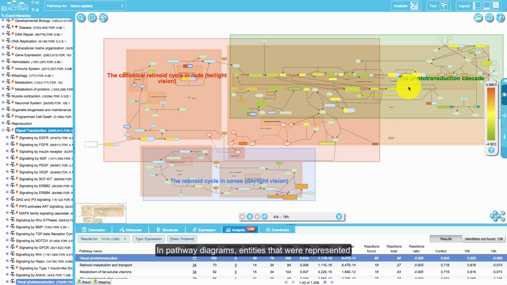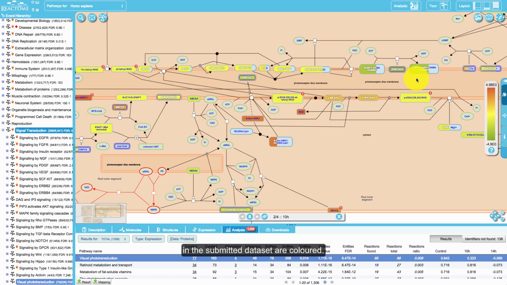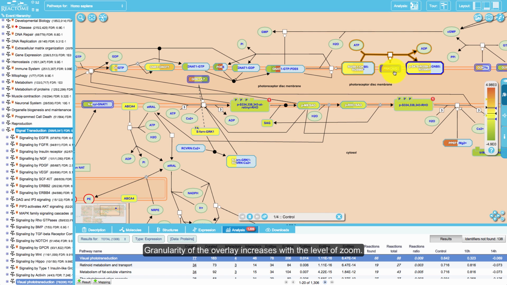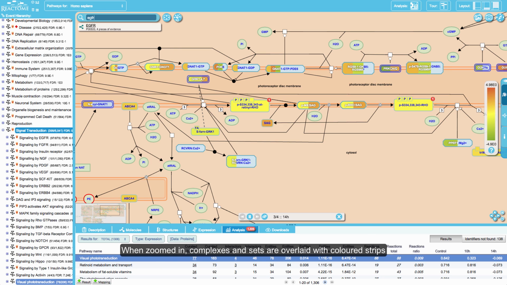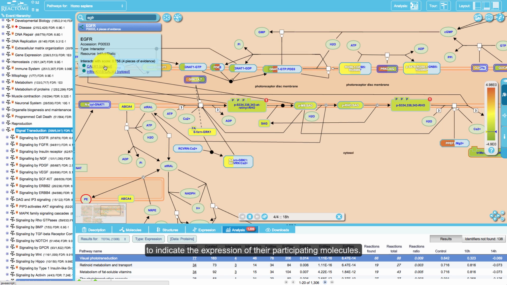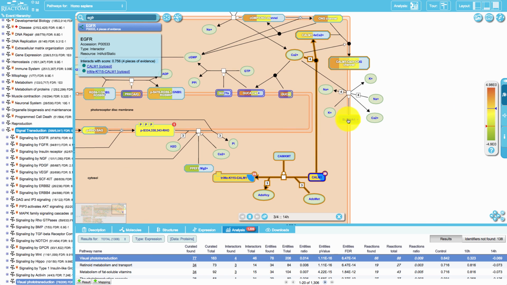In pathway diagrams, entities that were represented in the submitted dataset are coloured. Granularity of the overlay increases with the level of zoom. When zoomed in, complexes and sets are overlaid with coloured strips to indicate the expression of their participating molecules.